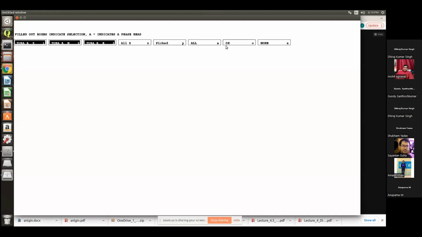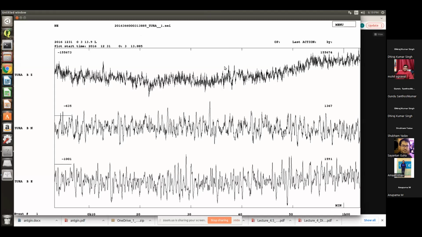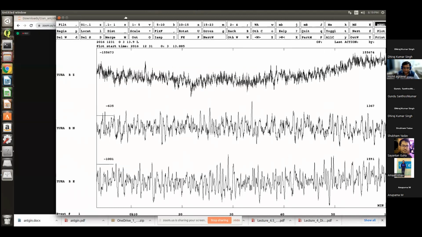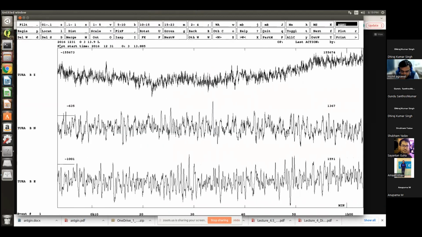Is it visible to all? Yes, yes. Okay. So what kind of software is it, on which you are showing all these three seismograms? This is SAC, sir. Okay. Please let everyone know about all these things. Yeah, I have opened this terminal in SAC.